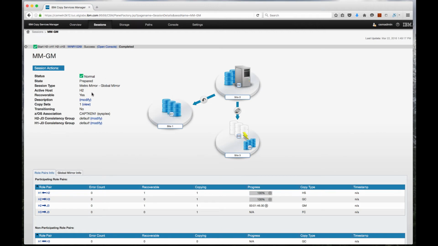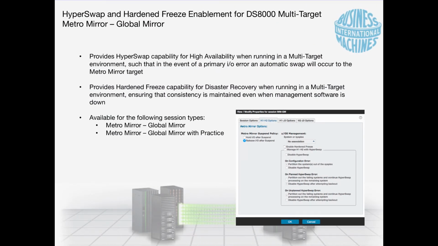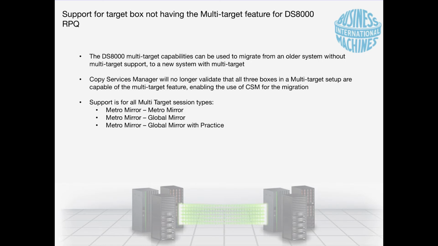So there you go. We're in a prepared state. We're HyperSwap capable now on 2 to 1 and doing Global Mirror and forming consistency groups on 2 to 3. So that's the HyperSwap HardFreeze enablement. We're going to go on.